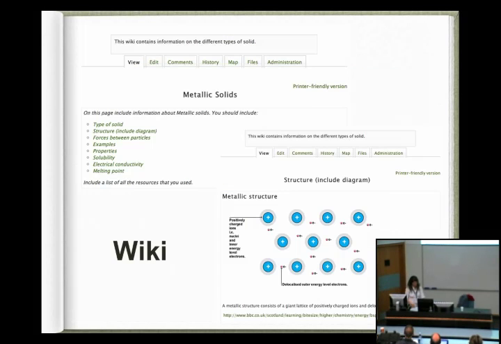Let's try and whiz through some of these. Wikis basically work like normal wikis. You can create your pages.